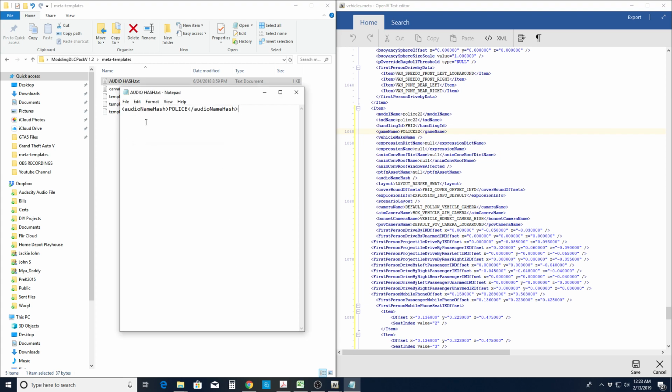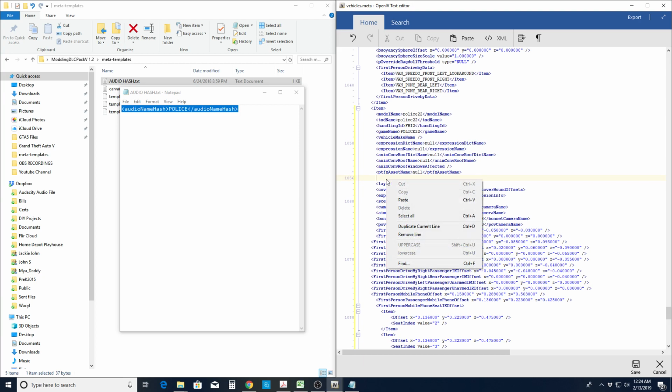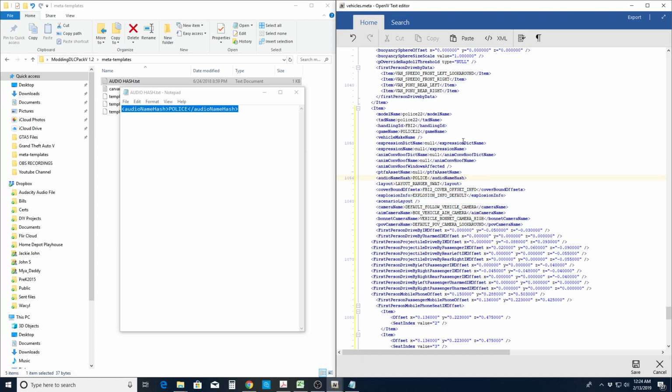Okay. Audio hash, police, close bracket, audio name hash. I'll put this in the description. That way you can copy it if you want. You just replace this right here. It says audio hash. I just highlight it, delete that out, and then copy and paste what I have here. Again, I'm not sure if that's needed, but I picked up on it. Somebody said they did it, so I started doing it.